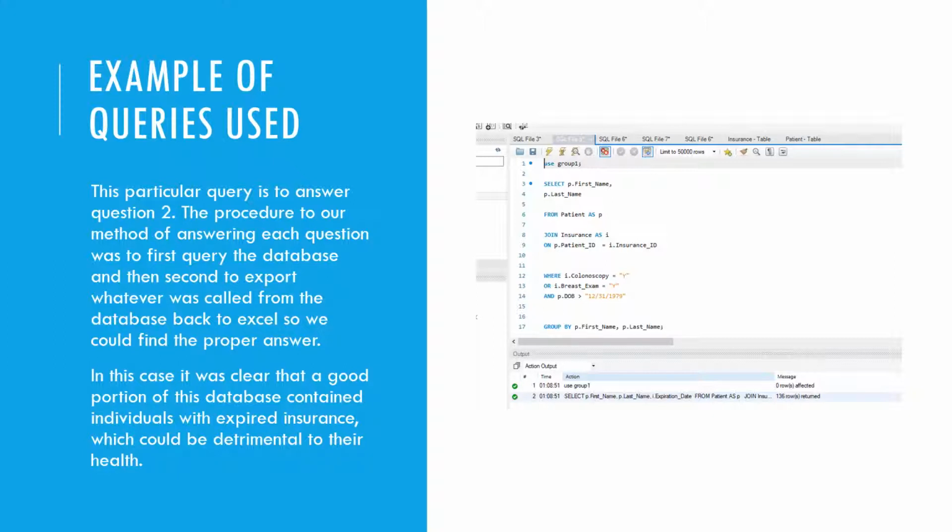The procedure to our method of answering each question was to first query the database, and second to export whatever was called from the database back to Excel so we can find the proper answer. We basically created tables within the Excel based off of what we received from our database, and then we're able to analyze the situation. In this case, it was clear that a good portion of this database contained individuals with expired insurances. In this case, we also found that there's a certain amount of people that had gotten a colonoscopy or a breast exam with a certain birth date.